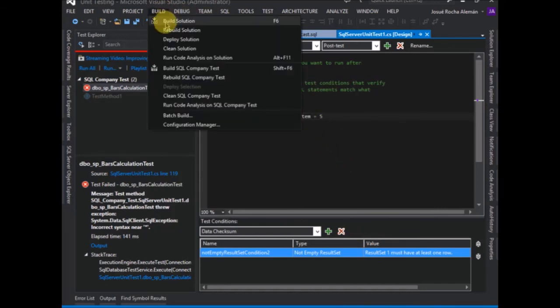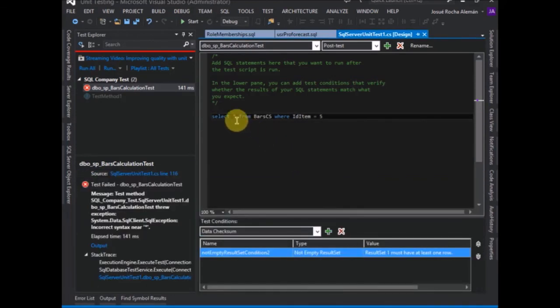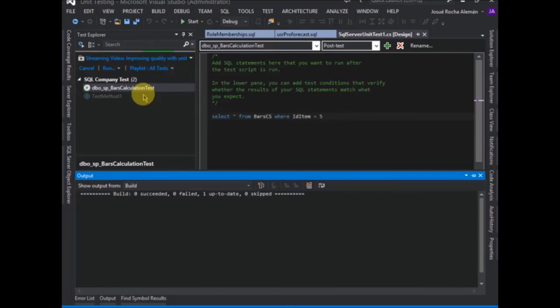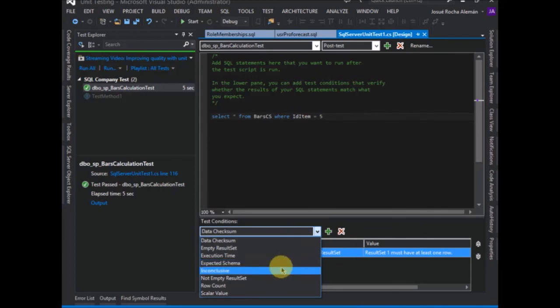Okay, let's build it again. One more time. And there it is, finally. A mistake on my writing. So as you could see, all these three tests have to pass in order to let the whole unit test for, in this case, for this stored procedure, pass the execution of the unit test.